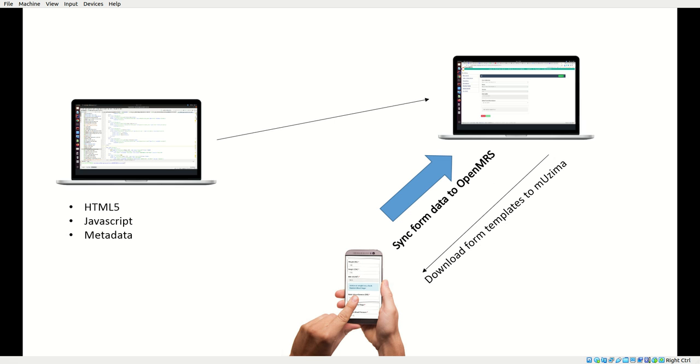Once the forms are filled to completion, they will be synced back to OpenMRS for processing and inclusion into the OpenMRS database. So as you can see, mUzima connects directly to OpenMRS. There's no intermediary, and it works with OpenMRS metadata, OpenMRS credentials, and all this works seamlessly.